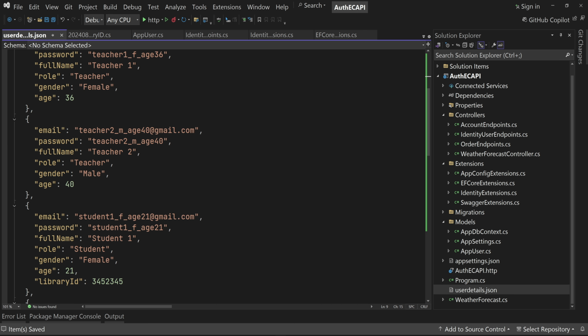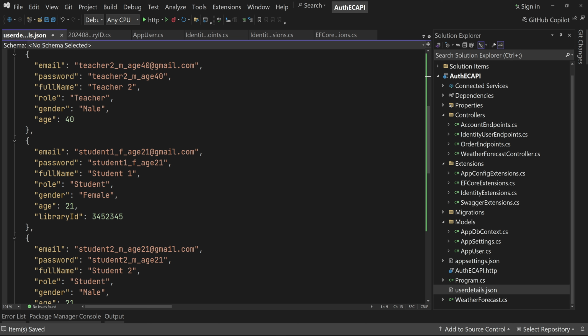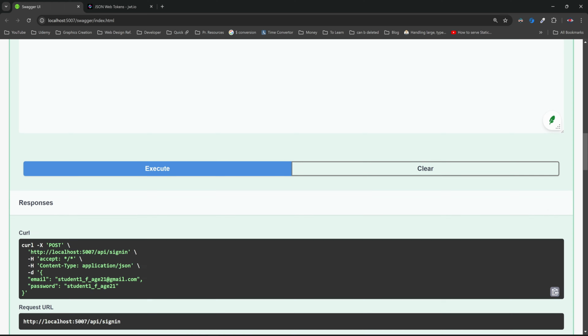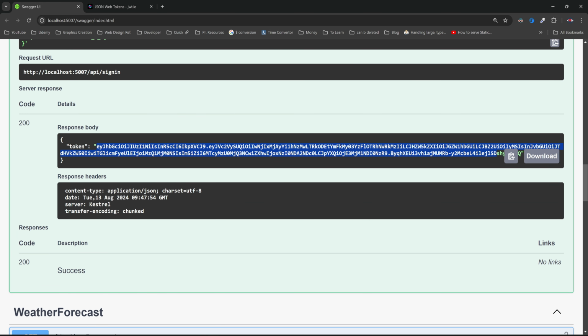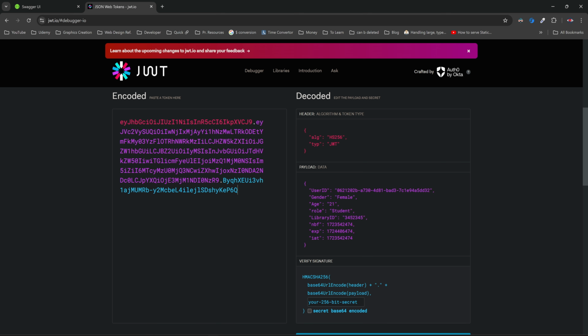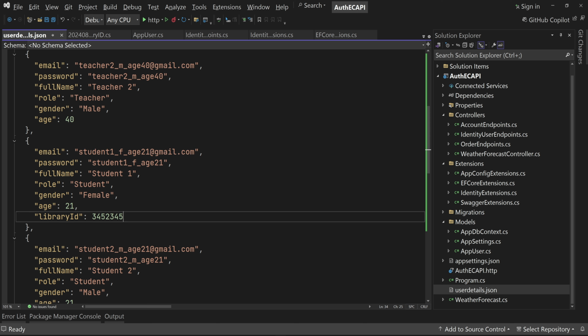Now let's see the payload of the user having the library ID. Let's copy the email address. Here we have the email address and here is the password. Let's make the request. Here is the token. Let's copy this and paste the same inside this debugger. Boom. Along with other claims, you could see the library ID here. Now let's copy this token and let's append the same to the respective object here.